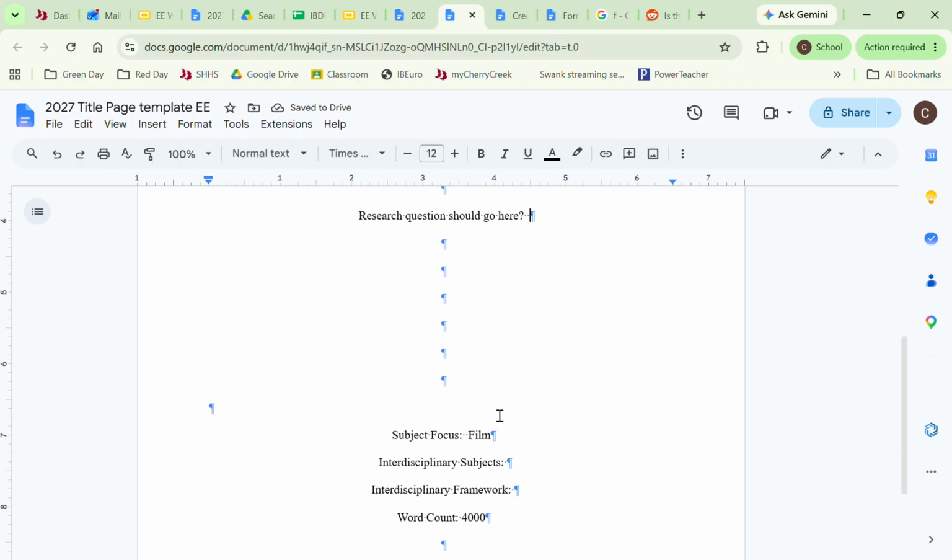Then you're going to have your about 5 more spaces, and then your subject focus. If you're doing a single subject, you might just have film, in which case you would delete those parts and then just have your word count. If you're doing an interdisciplinary subject, so you would take out the subject focus, you might have history and film or literature and film, and then you'll have your framework here.